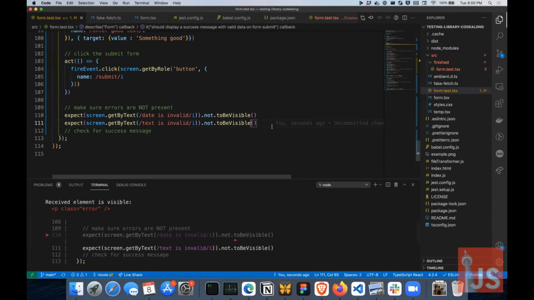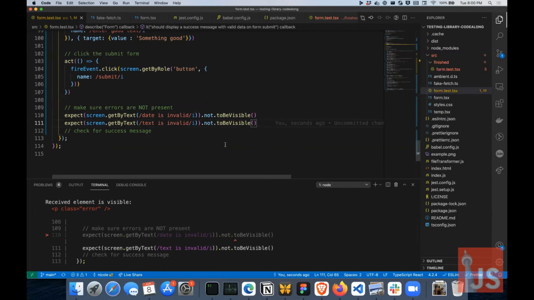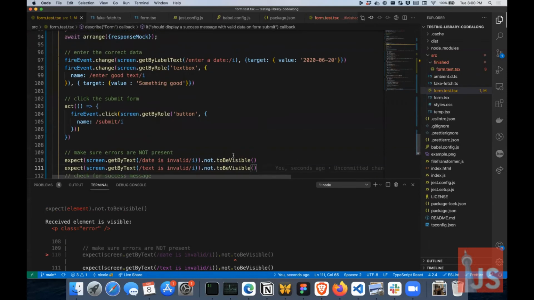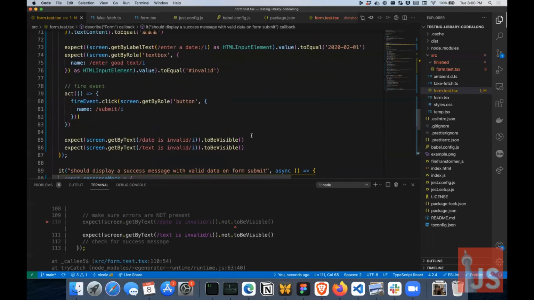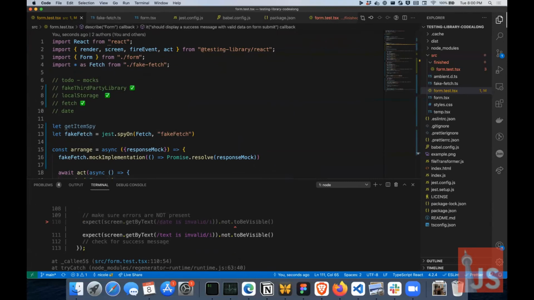Received element is visible, right? So this is still erroring. And I think it's erroring because we haven't mocked the date. Which one is failing? Yeah, date is invalid. So let's go and mock the date and see if that fixes it. We haven't mocked the date yet.